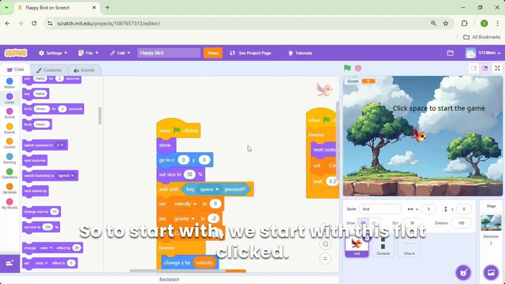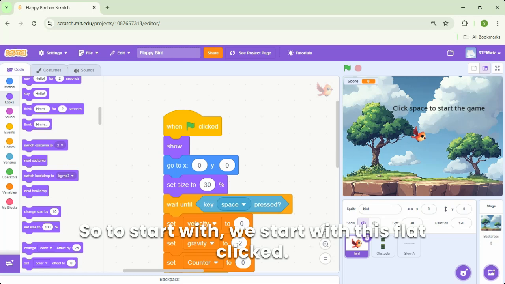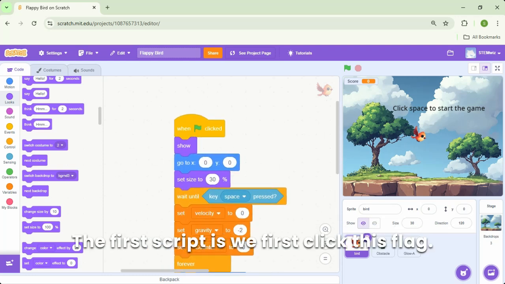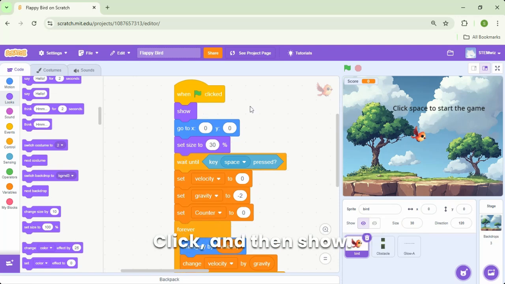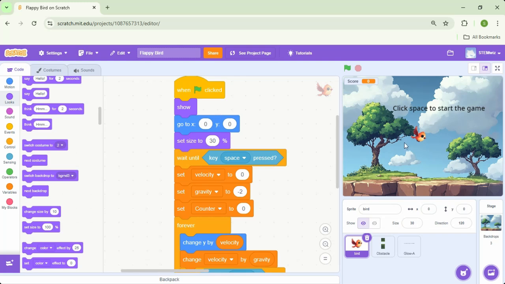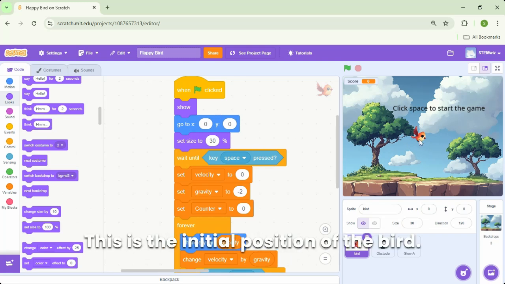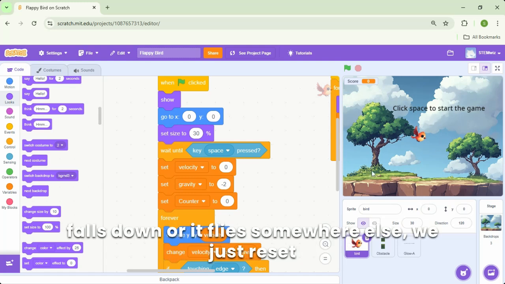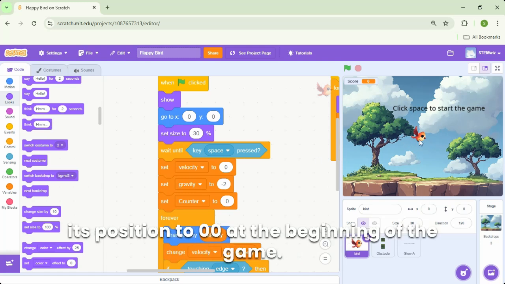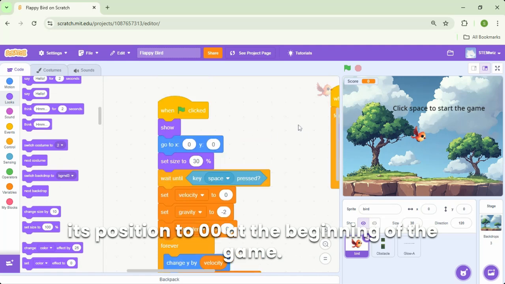To start with, we start with this flag clicked. The first script is, we first click this flag clicked and then show this sprite and go to 0 0. So this is the initial position of the bird. And every time the bird goes somewhere, whether it falls down or flies somewhere else, we just reset its position to 0 0 at the beginning of the game.